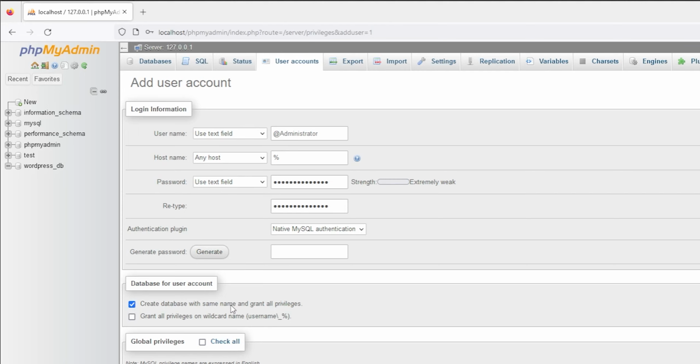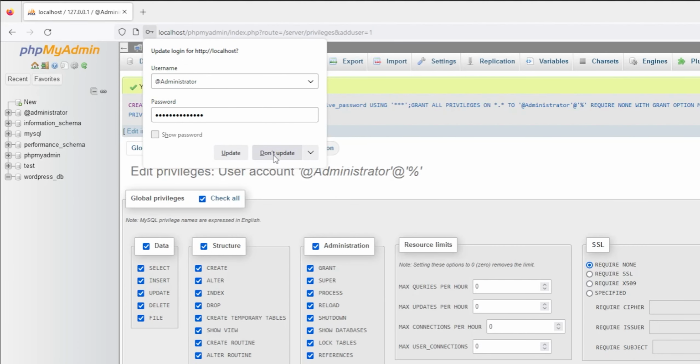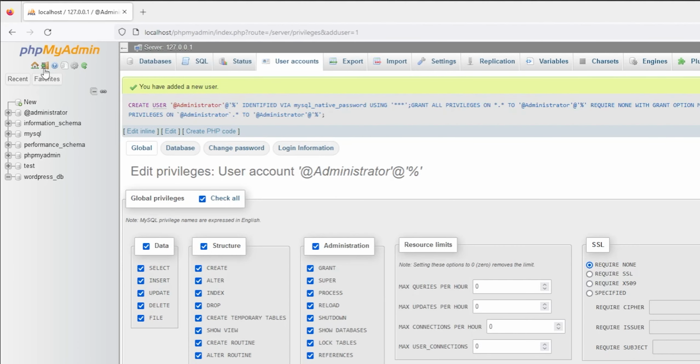However, I found that this doesn't actually work. What to do is data structure administrator administration, grant these, right, because this gives permission for everything. Click go, update if you want, and this is you done.